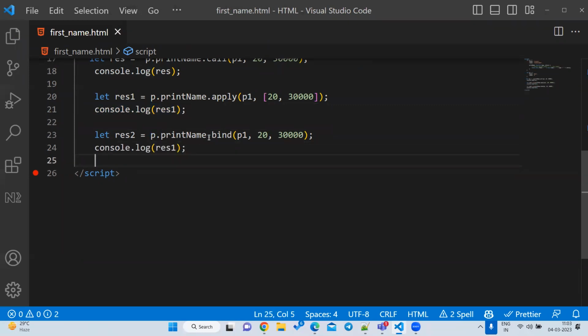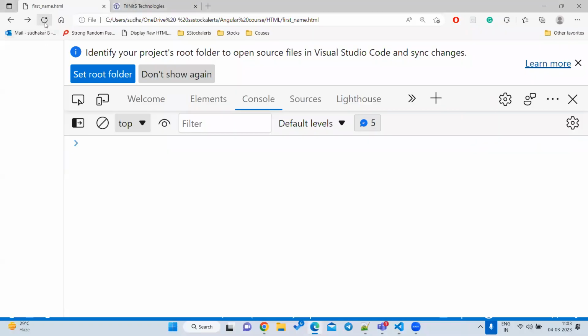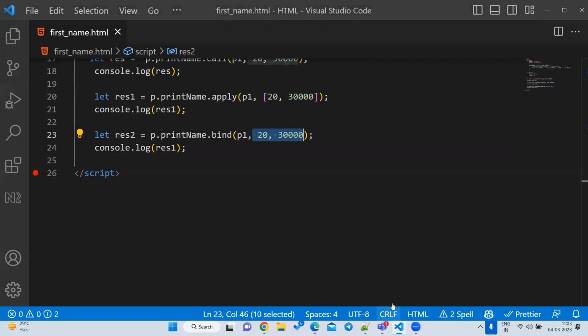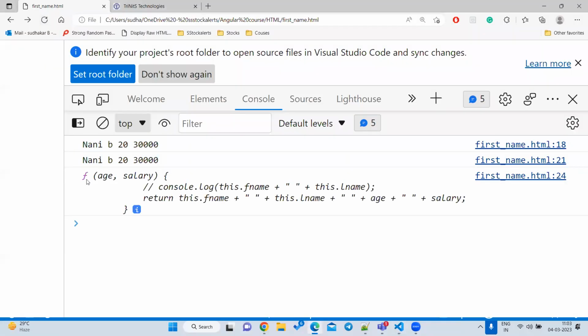So now tell me what is the answer we are going to get. Bind also we are calling same, p120 comma 30, because two arguments is there. So if you are going to reload this page, let us see. I'm going to print the res. So what is the third one? It is printing a function.